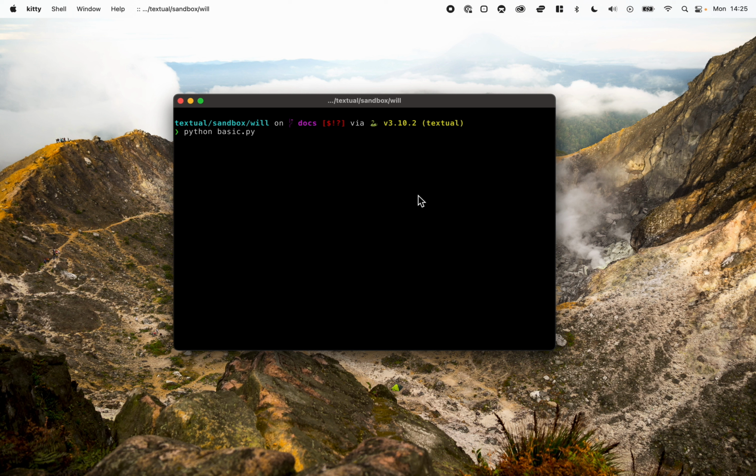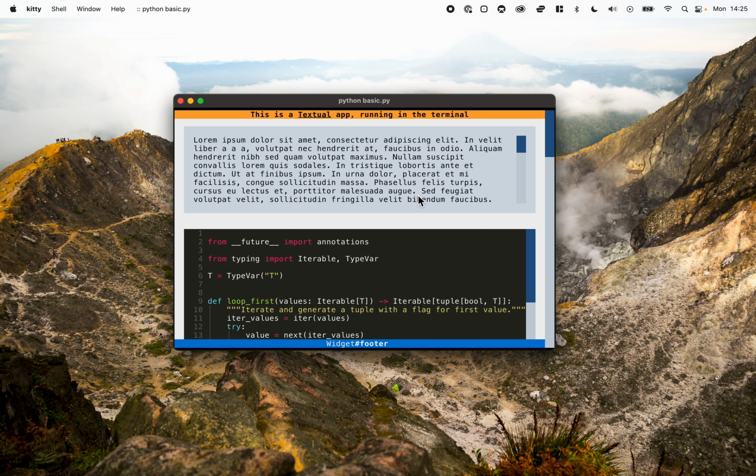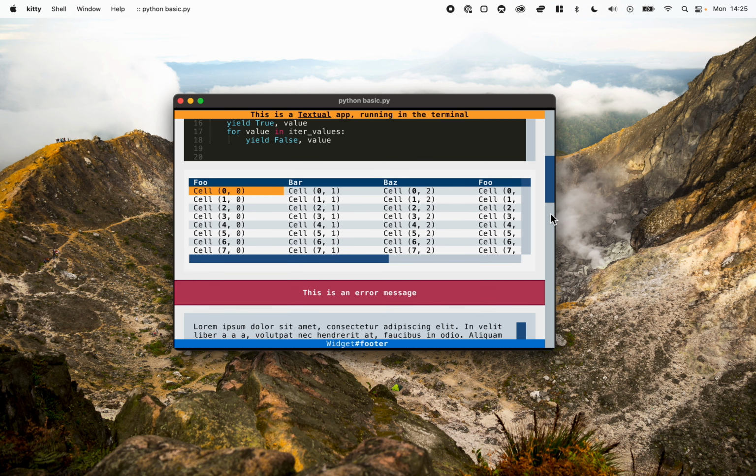I'd like to give you a quick demonstration of what we've been working on. We're building something called Textual, which is a Python framework for creating applications that run exclusively within the terminal, but in the future you'll be able to build web applications with Textual as well. So I'm going to run basic.py, which demonstrates the kind of things you would want in an application.